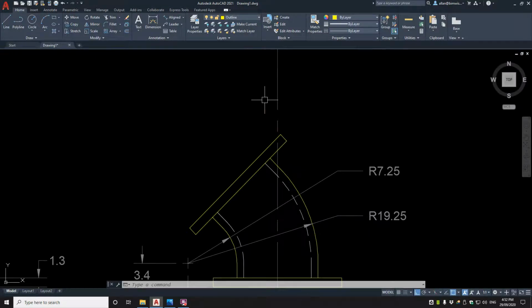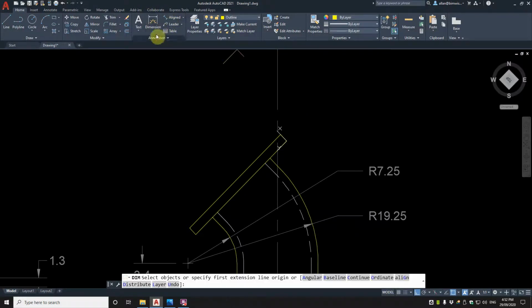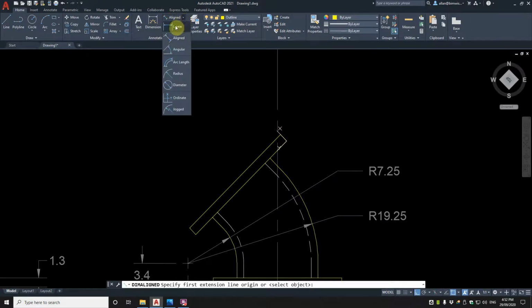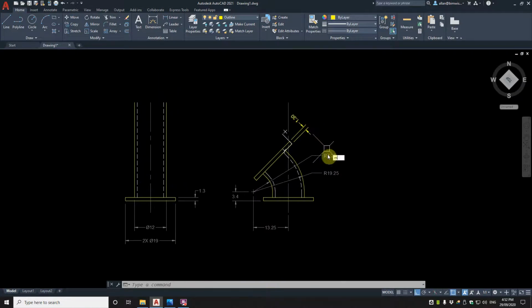So it's UCS object and UCS z-axis minus 90. Oh, I don't know. Let's just draw it and see how it comes. I've got a little trick here. But use the linear dimension. Okay, it is upside down, but don't worry.